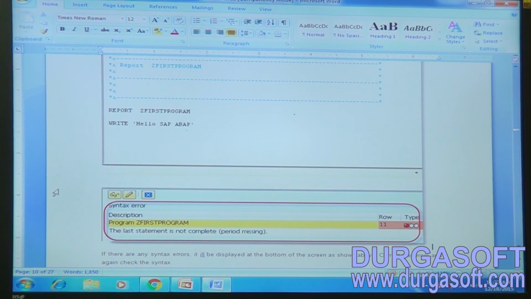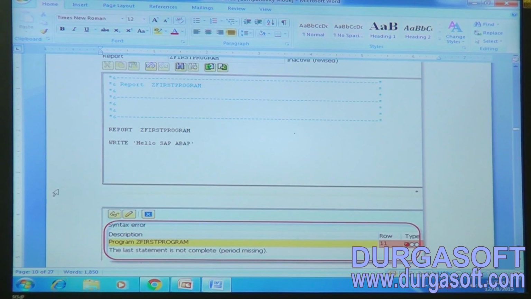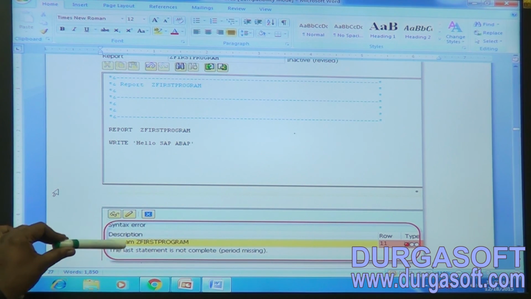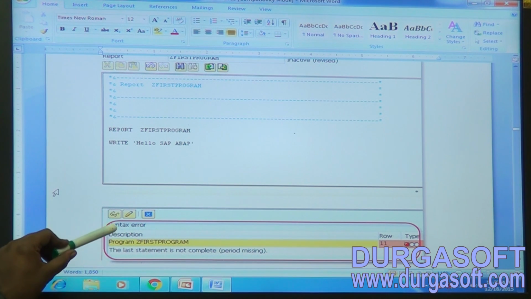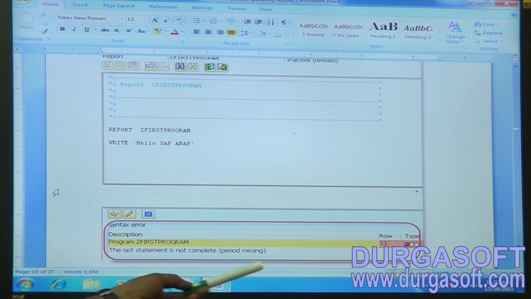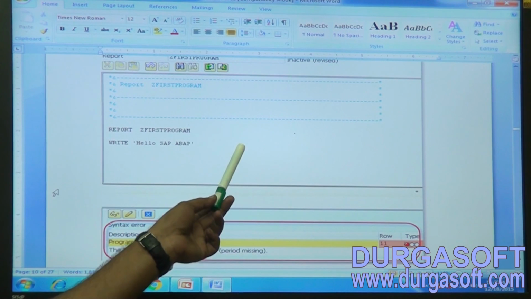After completing that write statement, when I am saving and testing it, it will show like this: you are going to activate this program of JED my first program. The last statement is not complete. Why? Because it was showing a syntax error in row 11. In row 11 there is an error saying the last statement is incomplete. Why? Because, as we have discussed, the last statement has to end with a period or full stop. But here I didn't mention any full stop.